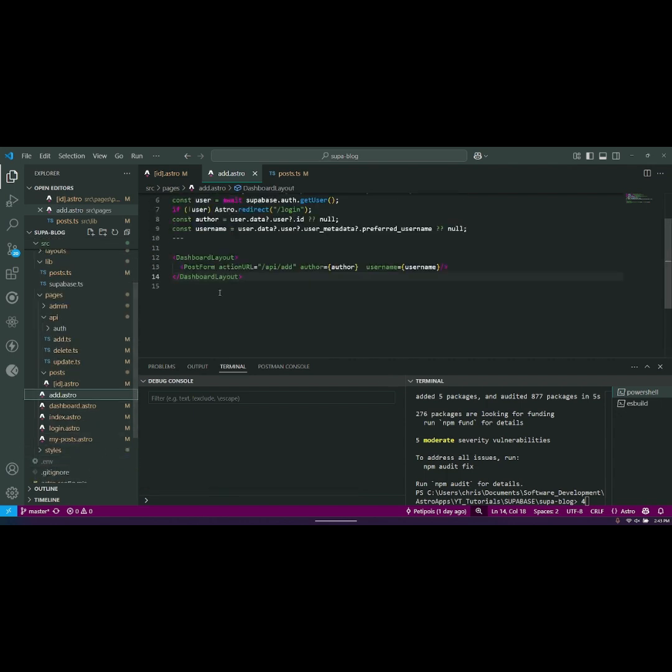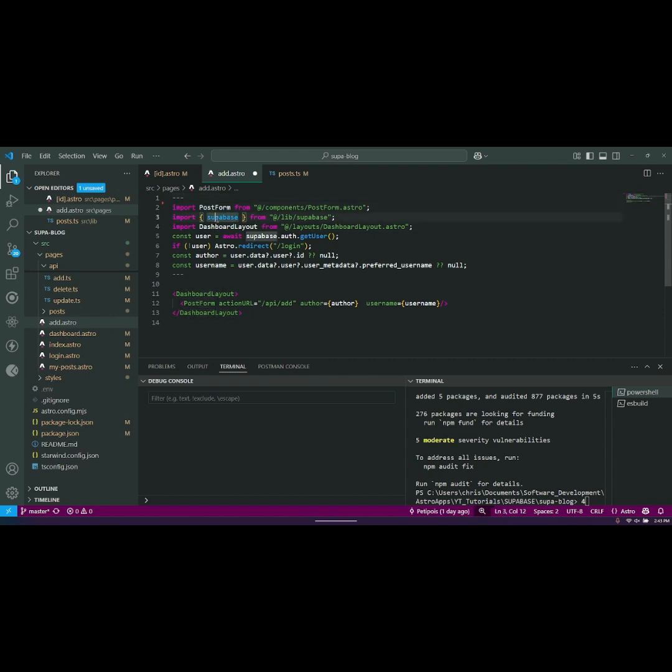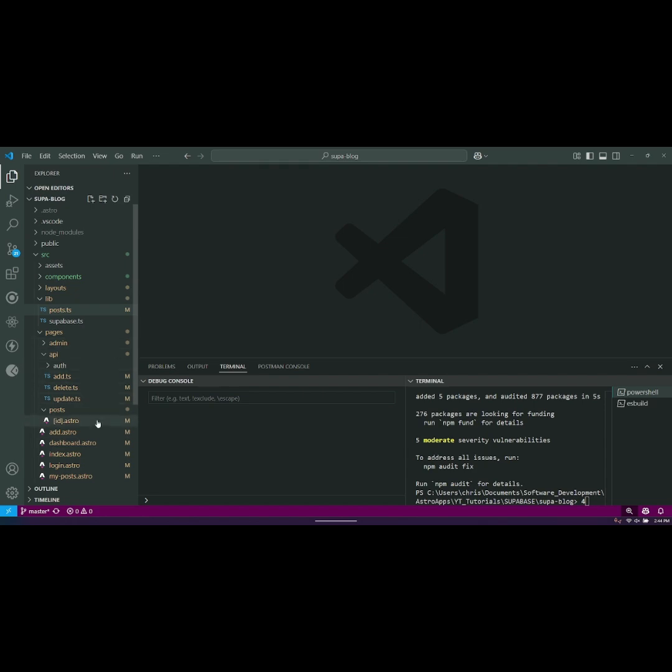And if we look at the add page, we're importing the dashboard layout, the post form, Supabase, getting the username. And remember that the post form had these 3 options here. So we're making sure to do that. So the action URL for this specific one is add, and the author is the user ID, and the username is the preferred username, which you can get from the Supabase auth. So that's the add.